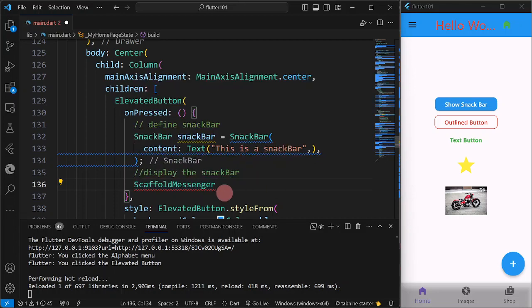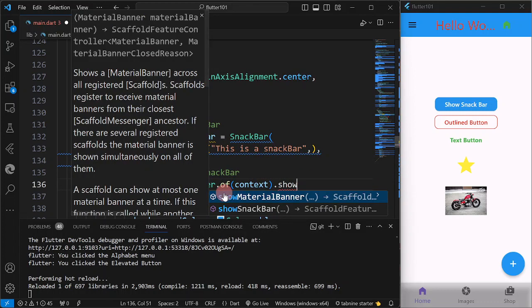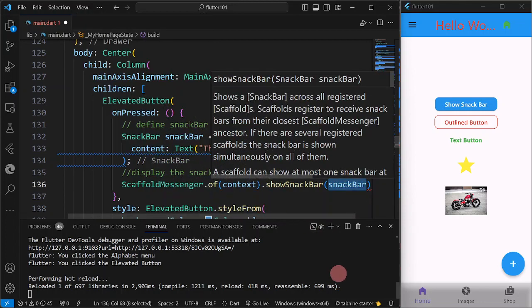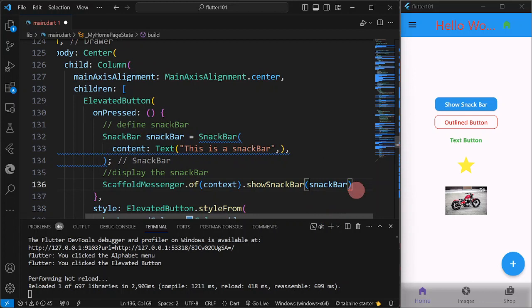ScaffoldMessenger.of the current context, then that can show either the material banner or, in our case, we're going to use showSnackBar. We are going to use this variable here as our snack bar. Semicolon.